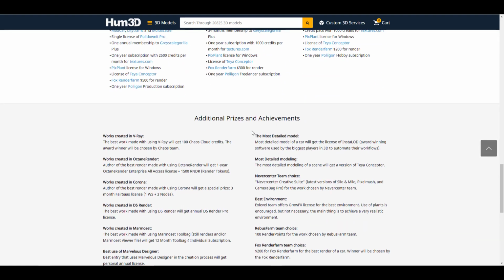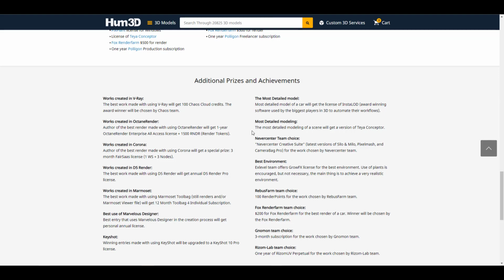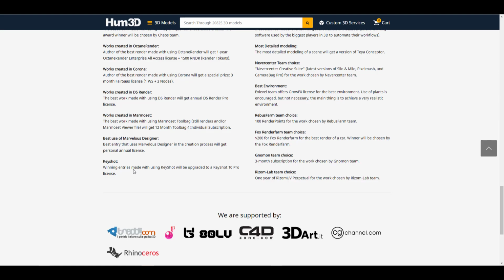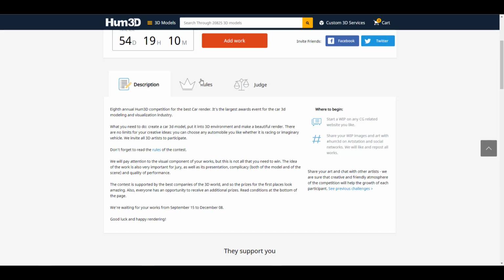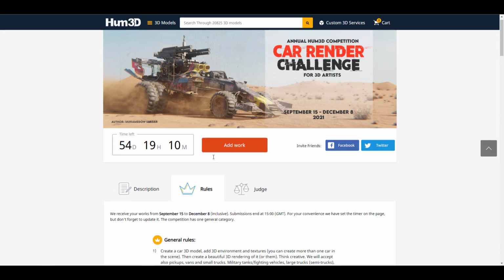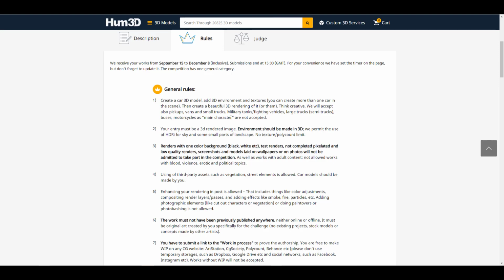And at the same time, there are also additional prizes and achievements for those who work with various softwares like this. So if you're working with Marmoset, you're working with D5 Render, Corona, Octane Renderer, V-Ray, or maybe you're working with Keyshot, which is also a very good rendering engine, you will definitely have something that you will be winning as well.